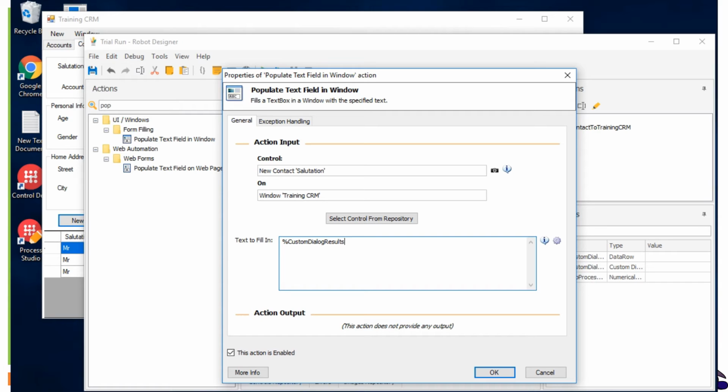And the way that we access the specific field is we simply put brackets, quote, title. And that was the variable name that I gave it when we created the dialog box. Now I'm just going to copy that because we're going to use that, or very similar to that, in some of the other fields. So that's our first field populated.